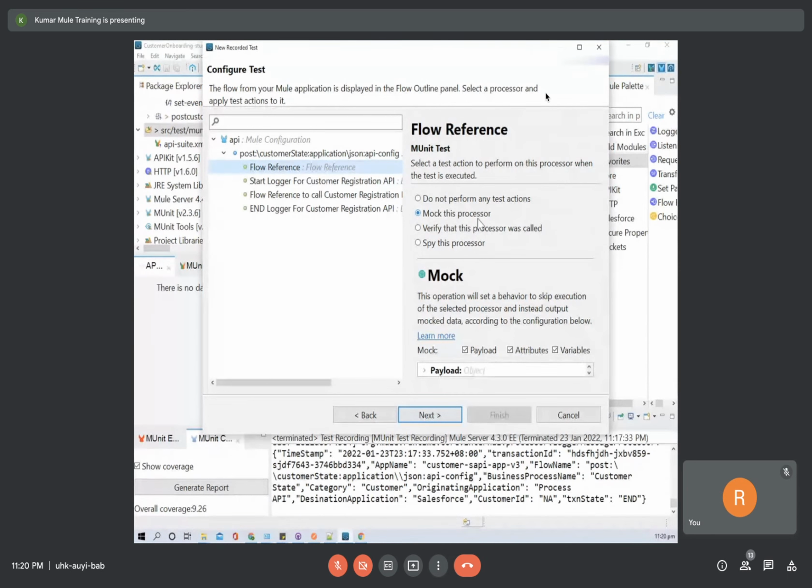Okay. Verify that processor. So it will just verify whether the processor is called or not. It will not do anything. Just verify that the processor was called, yes, that's it.